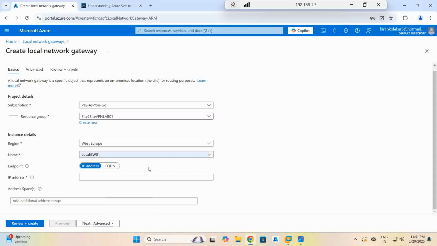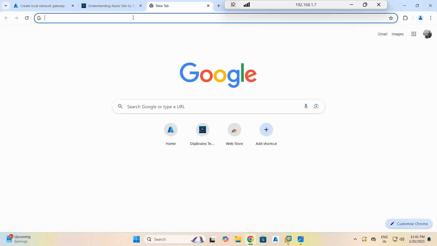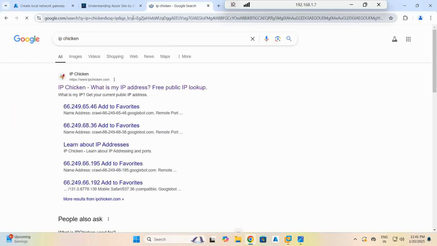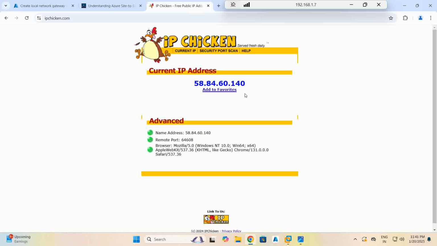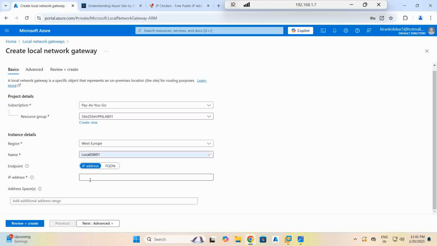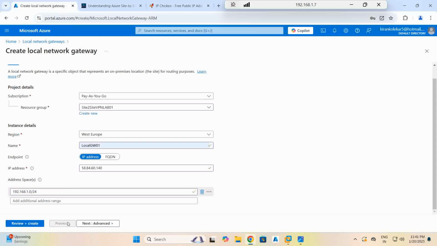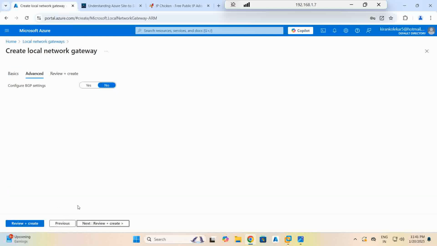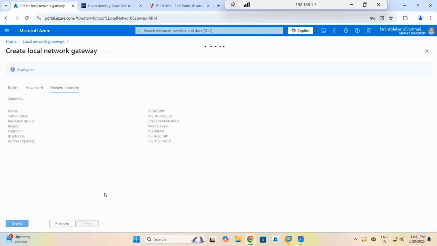Okay, here it is asking for the IP address. This IP address will be the public IP address of our home network. To know the public IP address, I prefer this website. Okay, this is the public IP address of our home network. And here we need to specify the private IP address range. So 1.0, I'll specify here. We don't need to configure BGP. Let's create it.